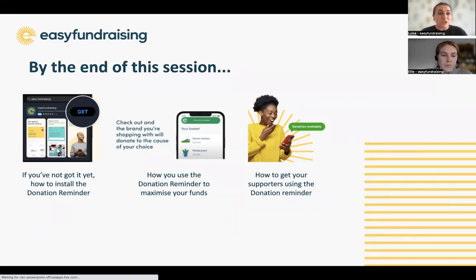If you aren't new to Easy Fundraising and you have a great knowledge of how it works, if you have the reminder already installed, brilliant. But what we will be looking at today is how you install it, and really look at maybe those core questions or hesitations either yourself could be having when it comes to that reminder, or your supporters.